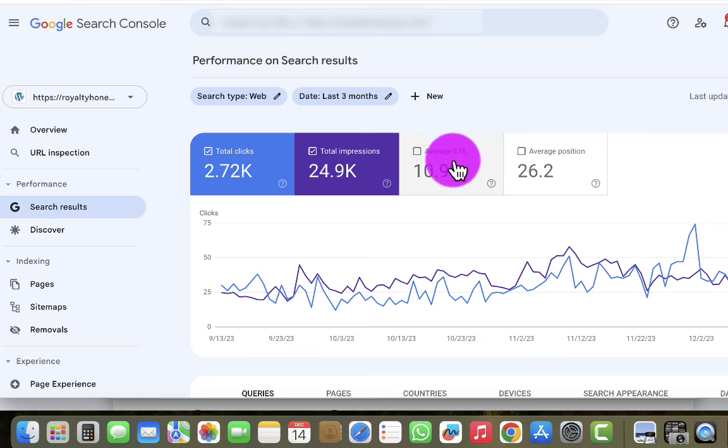We have the average CTR. Now CTR is a term which stands for click-through rate and is a percentage calculation using the number of impressions and the number of clicks. So right now you can see the CTR in this case is 10.9%, which is the number of times the website actually appeared on Google and the number of times people actually clicked on it, in percentage.